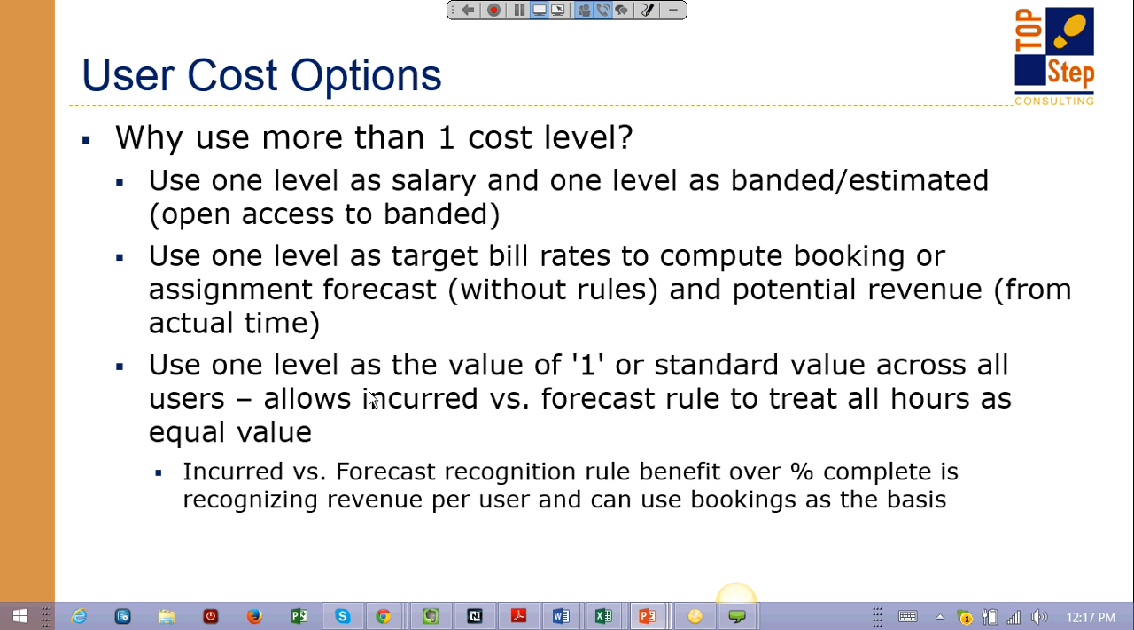So I think I've already talked to this screen, but again, we talked about the difference between you may want to have a salary versus a blended, target bill rates that you can use for bookings or forecasting, as well as doing rear-end reporting on actuals versus potential.